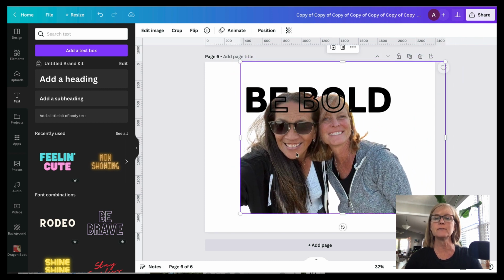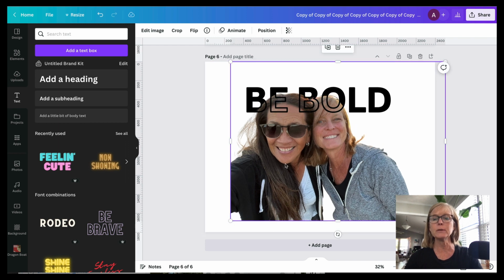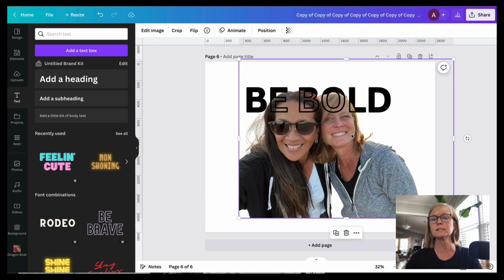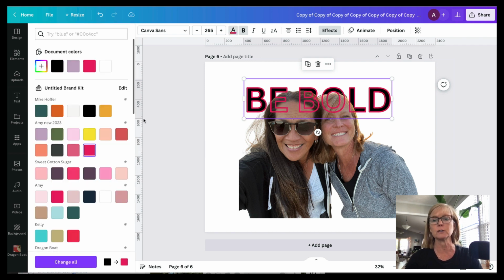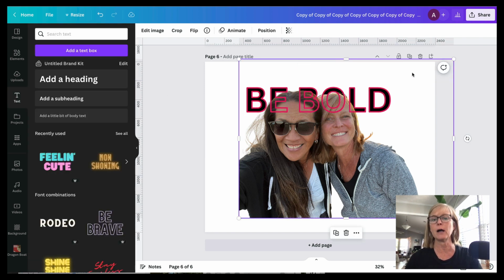So I love this effect. And of course you can play with the colors too. In this case, my text is all the same color, but I can make it different colors too. Like I could have some of it be black and some of it be pink, or I can make it all the same. So it's just a really cool way to create some text that really stands out.